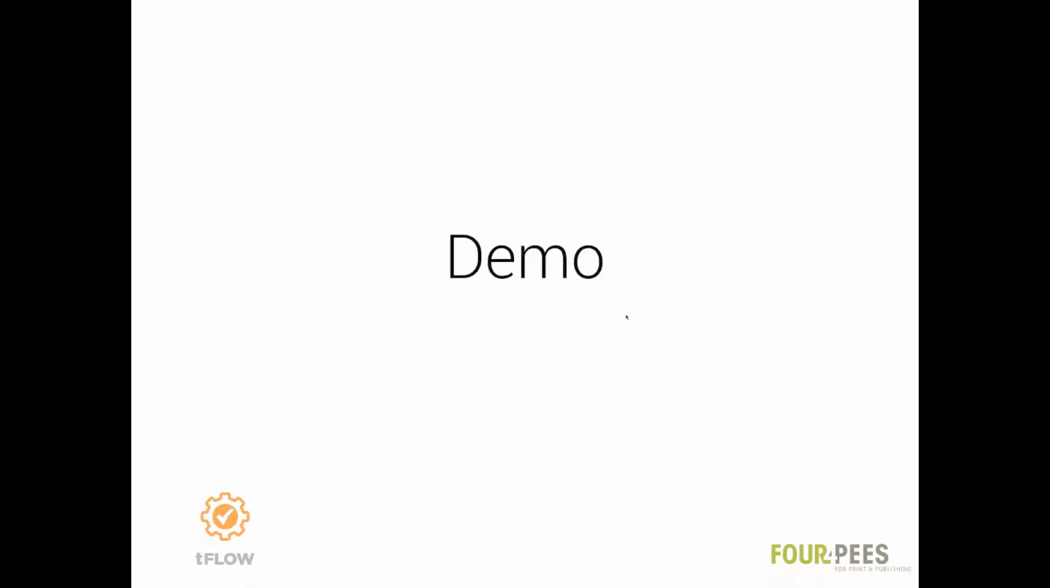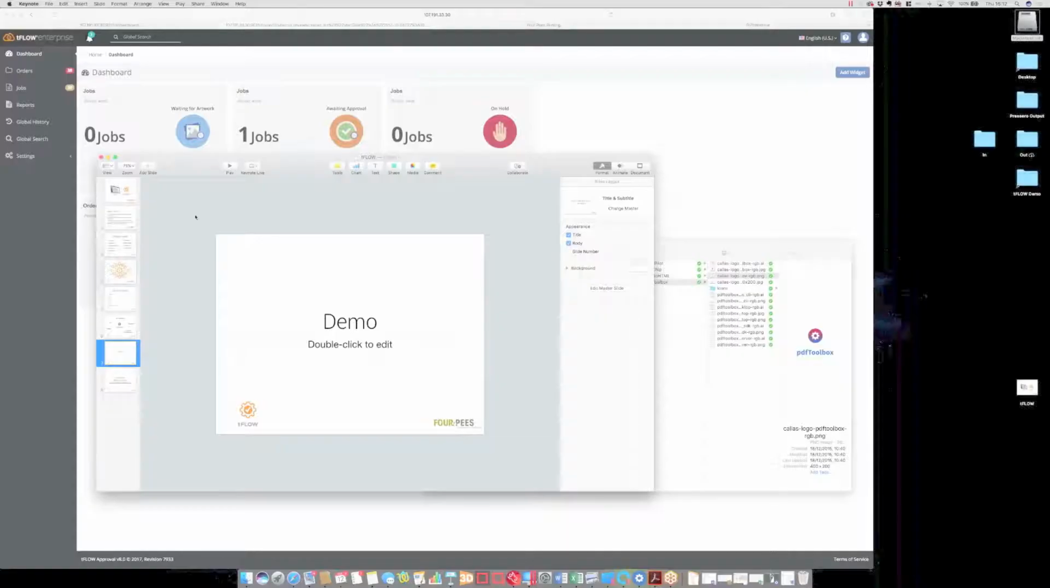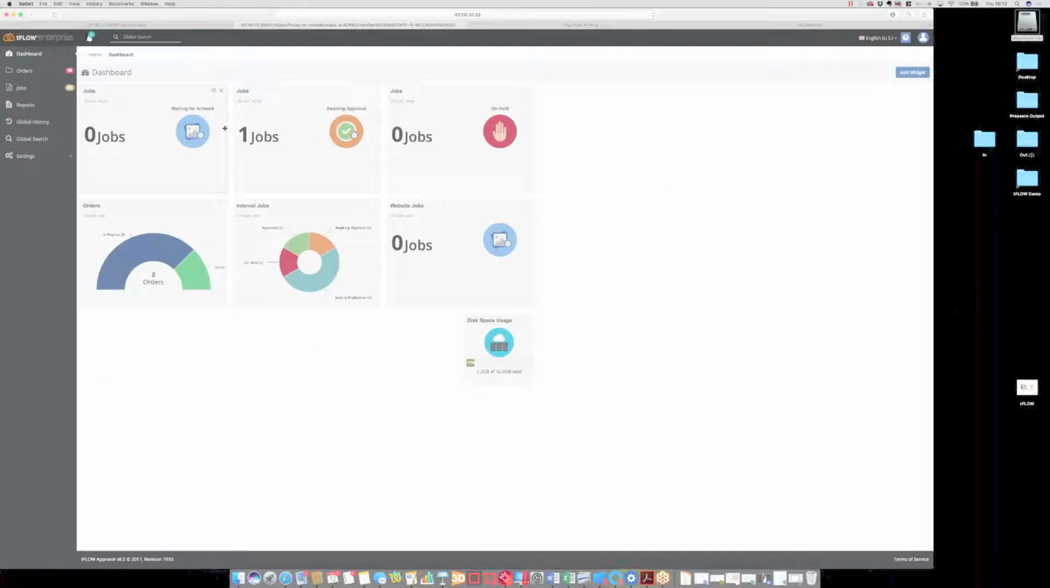So let me get into the demo. When I log into tFLOW, this is the overview that I get. I get this dashboard that I can fully customize to my own needs, where I see where my jobs are, where my orders are, and which allows me to easily retrieve where I need to act.